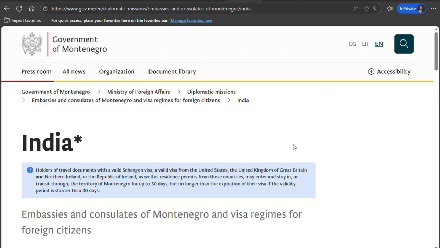So guys, in front of you, I have opened the website of the Government of Montenegro. Whenever you need any kind of visa for any country, the very first thing you should check is: do you really need a visa? Because based on your nationality, duration, purpose, and even based on other visas or relationships you have, you may or may not need a visa, right? That's what you should check first.